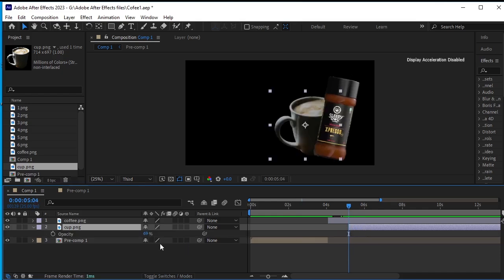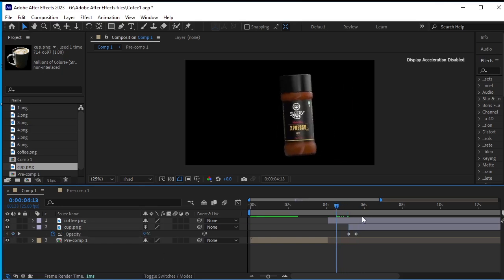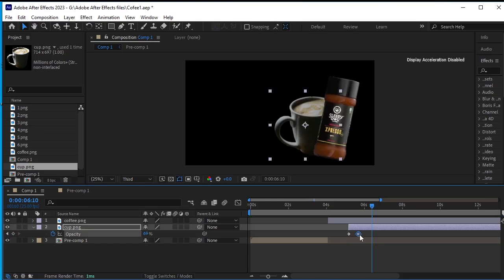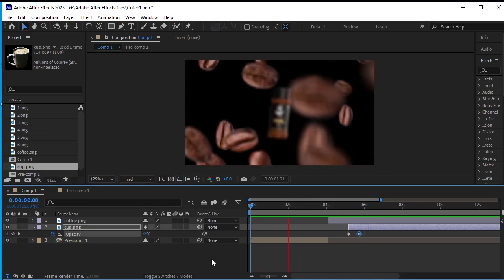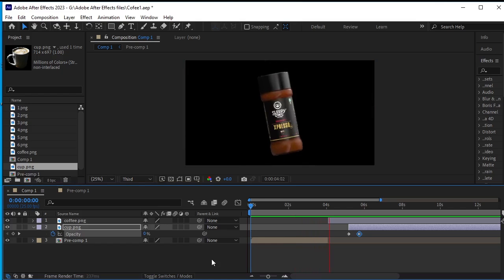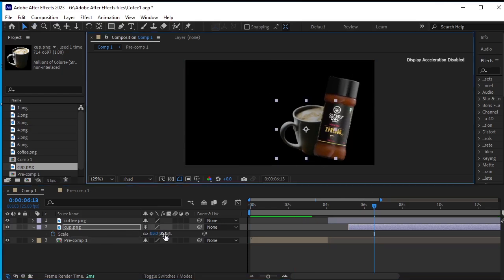Select this cup layer, press T for opacity. Click on the stopwatch near to opacity. Move a few frames forward and add a blank keyframe here. Now move back to the first frame and make its opacity 0. Let's see. Adjust the cup scale.